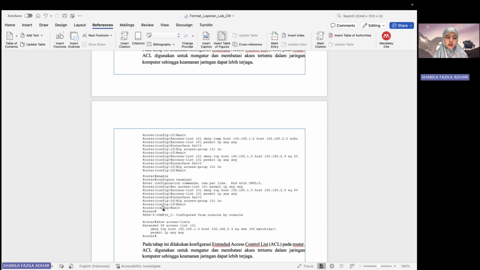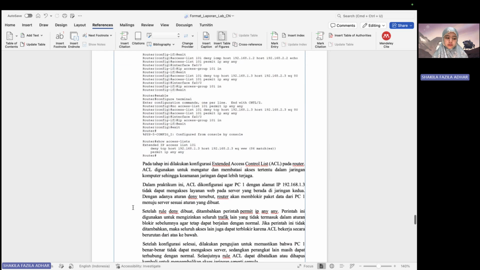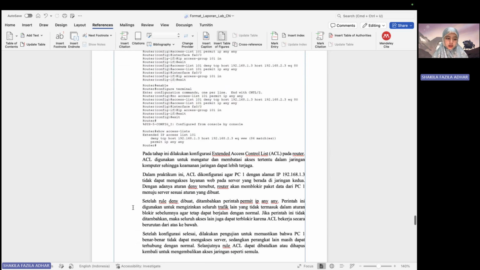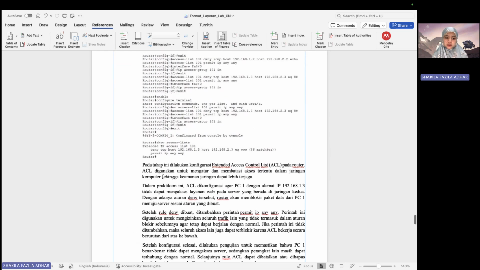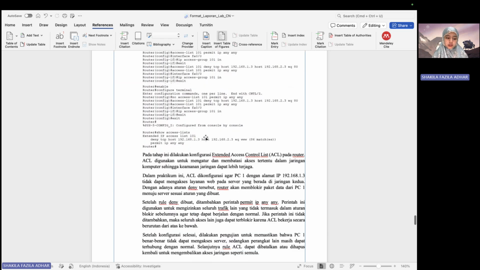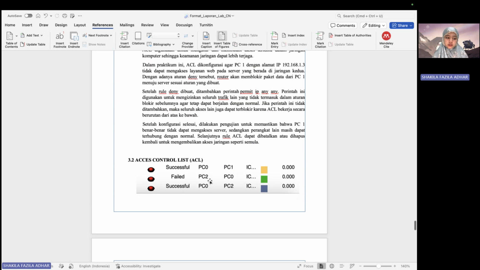After the ACL configuration was complete, another test was performed to ensure the rules work correctly. The results showed that PC1 could not access the server according to the deny rule, while the other devices could still access the server normally. This proved that the ACL was successfully implemented to improve network security by restricting specific access without interrupting other network communication.